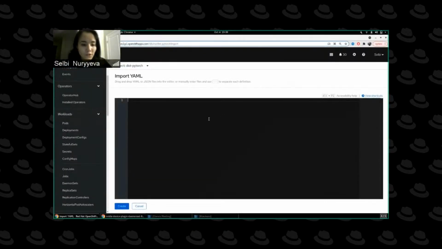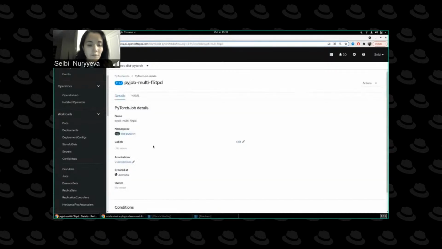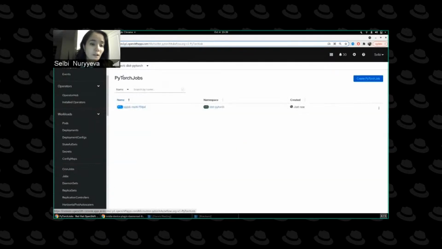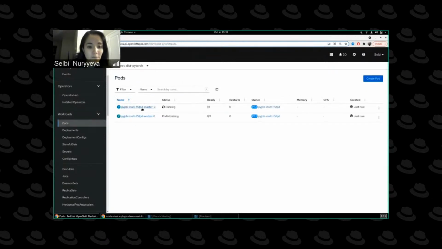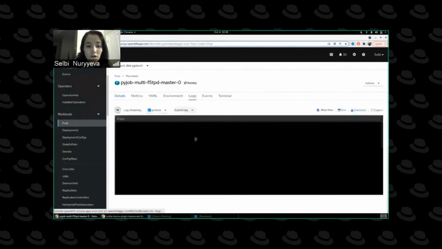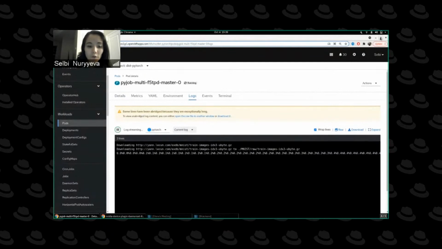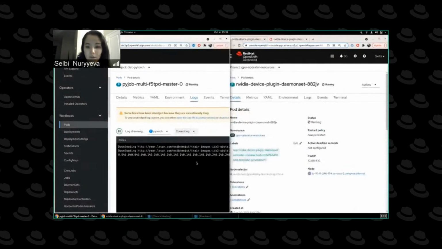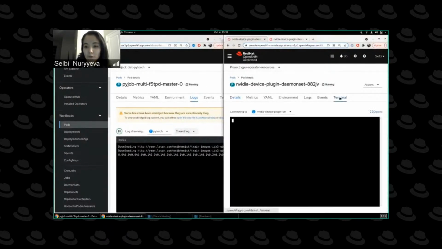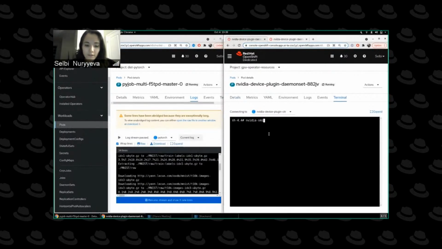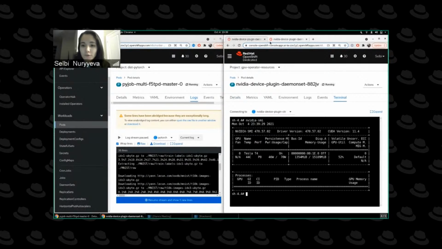File that we just looked at, and we're creating a custom resource job, custom resource definition, which is PyTorch jobs. We can see that the pods are being created, initialized, so we can go to the master pod, look at the logs, and we can see that it's now downloading the data sets. Meanwhile, we can also go to our NVIDIA GPUs and see what's happening there. So we can see it's already being used.